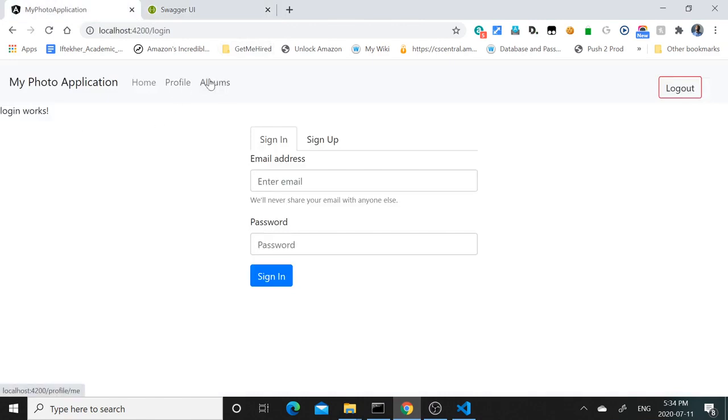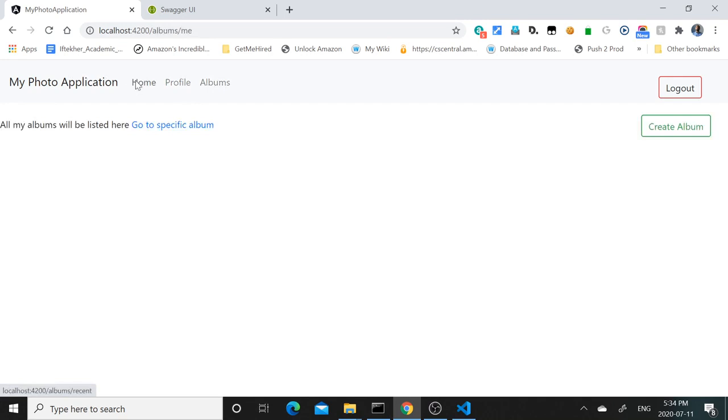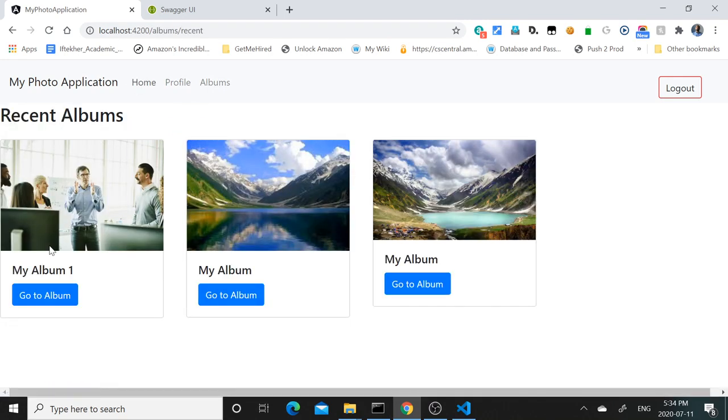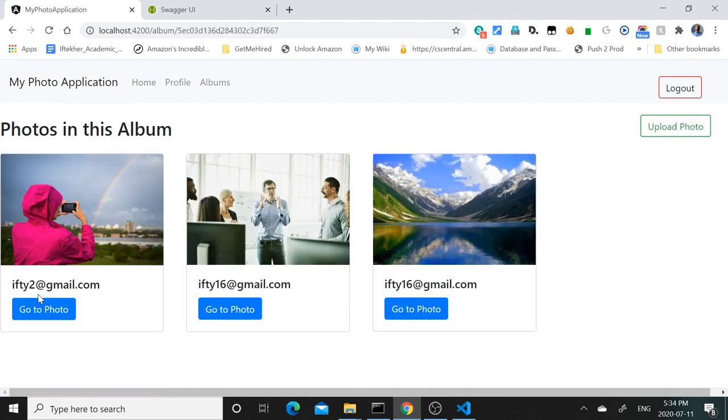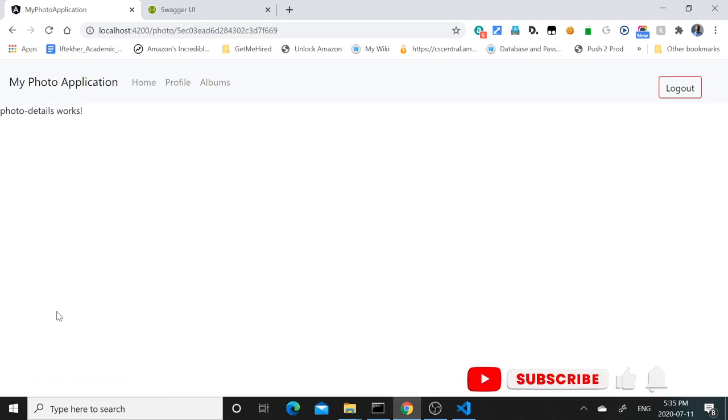Now if we go to recent albums, from here we can go to an album, and that is showing us each of the pictures in that album as well as who uploaded that picture. And then from here we can go to the details of that picture, and it's taking us to the details component. We need to implement the functionality to show the picture here.